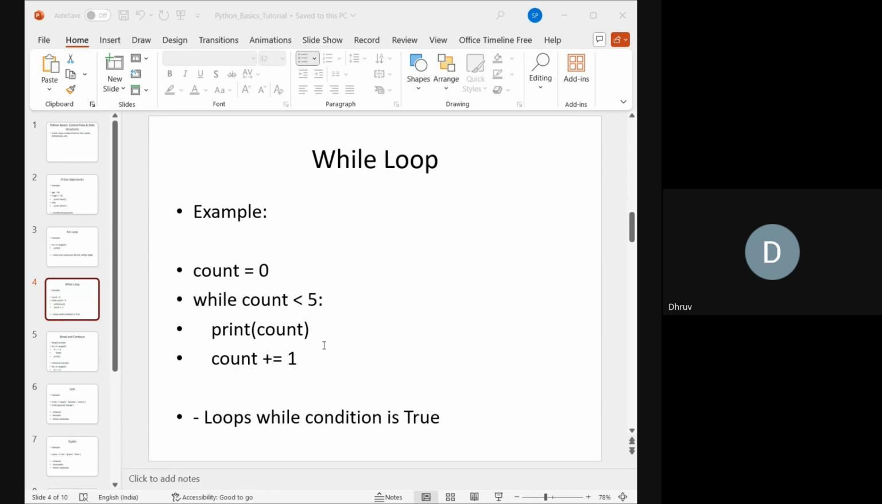Ma'am, it will print 0, 1, 2, 3, and 4. Yeah, it will print 0 to 4. Okay, so here count is given 0. What is count over here? Variable name. Yeah, so the variable is declared, which is 0.